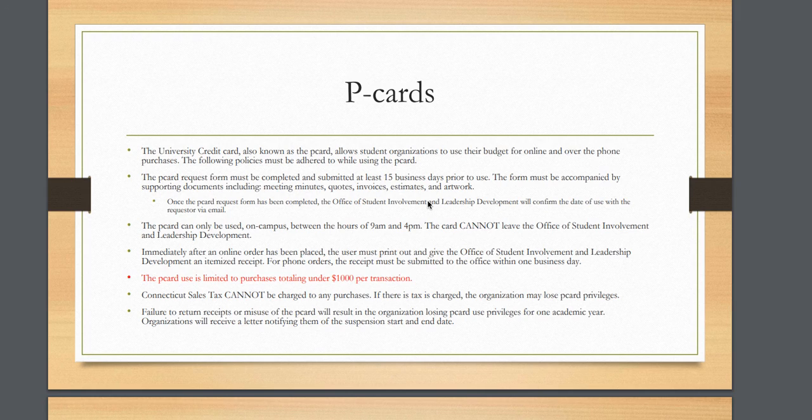So once you put in the P card request form, it is approved. You will get an email from our department secretary who will schedule a time with you to come in and use the P card. These are for purchases that are totaling under $1,000. So anything that you are going to buy where the total is less than $1,000, you can use the P card. If you are purchasing something from a Connecticut-based company, Connecticut sales tax cannot be charged to the credit card, and you need to let the vendor know that you are a tax-exempt organization and they cannot charge taxes to it. Connecticut taxes cannot be charged to the P card.